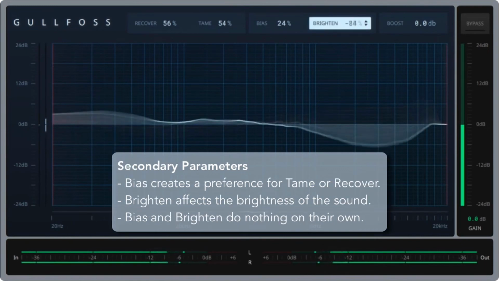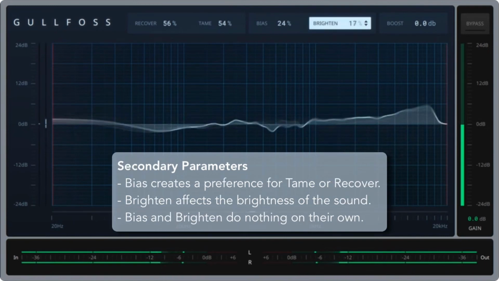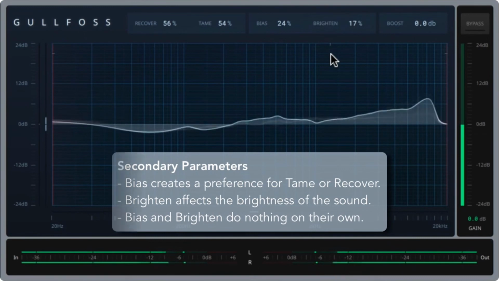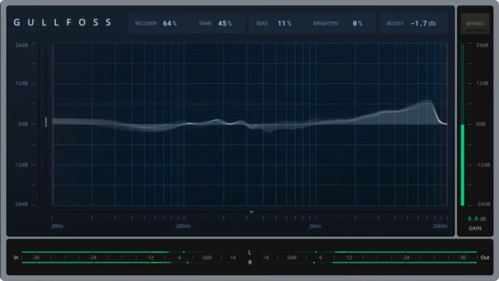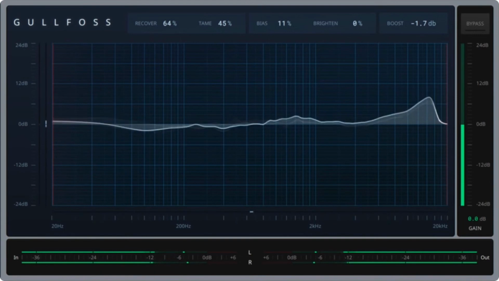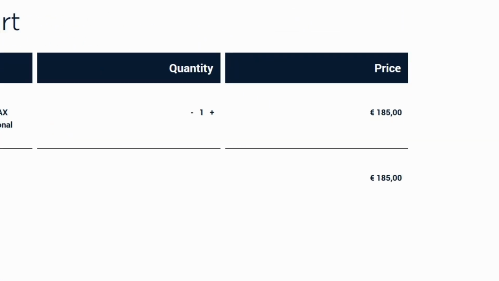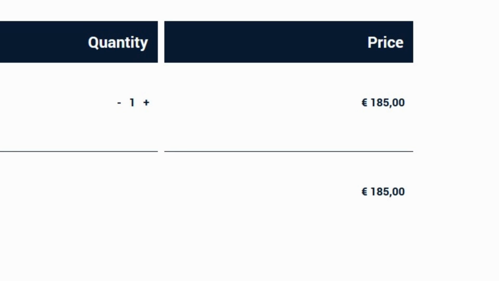With brighten, obviously you can brighten up the mix or you can darken it. And with boost, you can boost some of the lower frequencies. And basically Gullfuzz does the rest for you. So it's a pretty unique tool. The sound quality is top notch, and you can get it for around 185 euros.